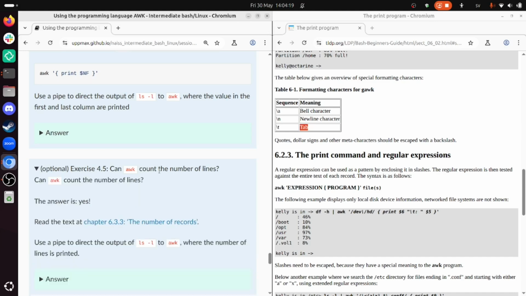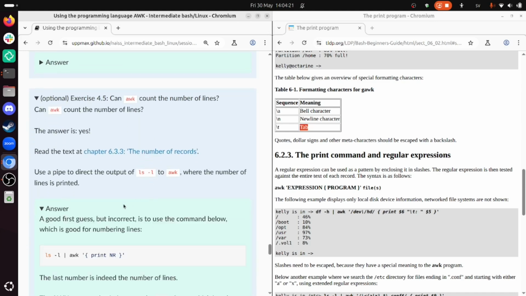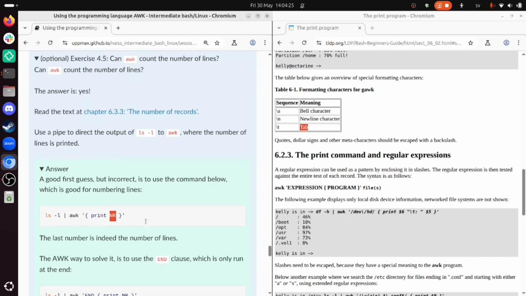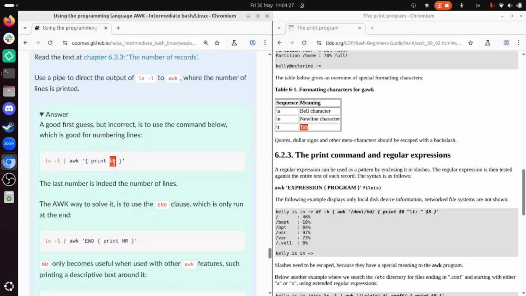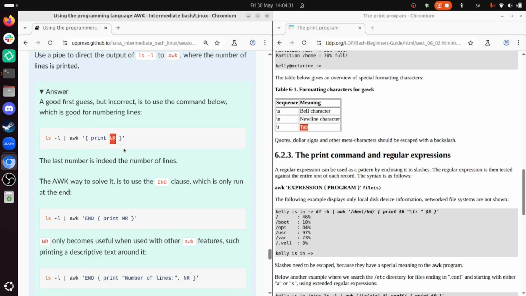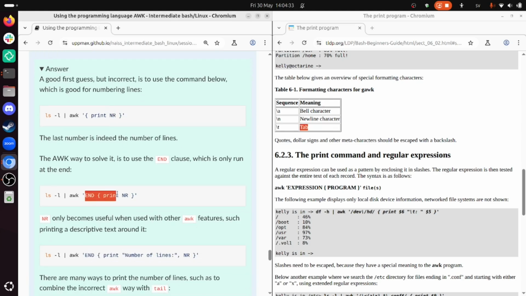Can awk count the numbers of lines? Yeah, of course, we've just seen that using NR works fine. The problem is it will increase per line. You'll see it counting upwards. If you know the END clause, that means this is code that's only run at the end. If you print NR, the number of records or the number of rows, you see how many lines it has.